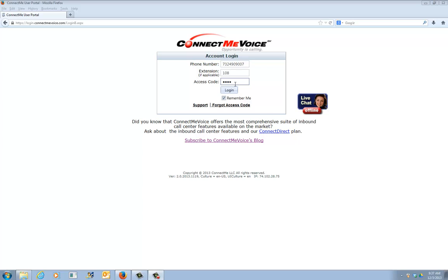To start the tutorial, I'm first going to log into the Connect Me Voice portal using my extension. When using the HUD, you can either log directly into your extension, or you can log in as the administrator with no extension and then select your extension from the extension manager. Here, I'll log directly into extension 108.